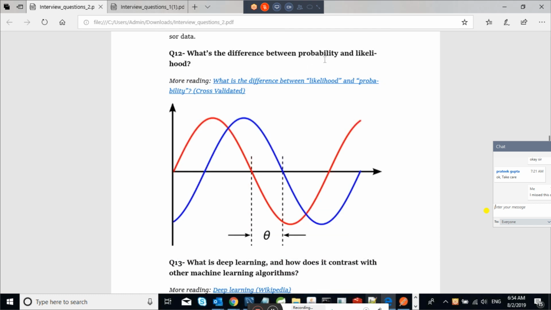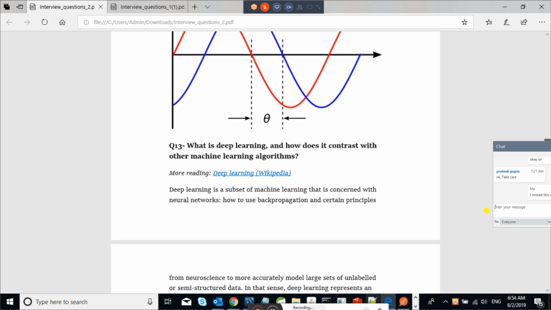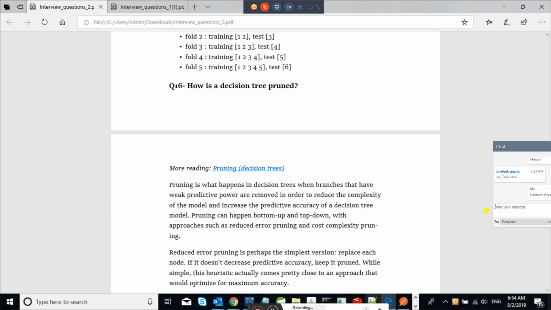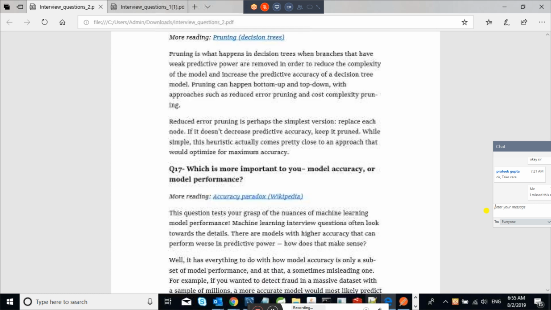What is the difference between probability and likelihood? Sometimes both concepts seem the same, but there is some difference between likelihood and probability. What cross validation techniques would you use on a time series data set? How is a decision tree pruned?